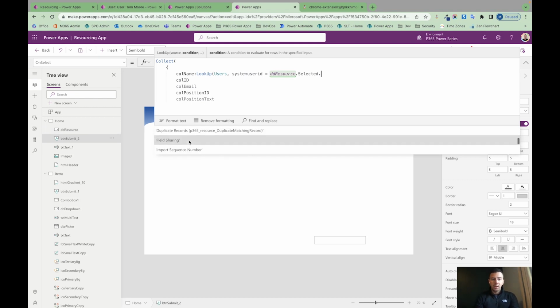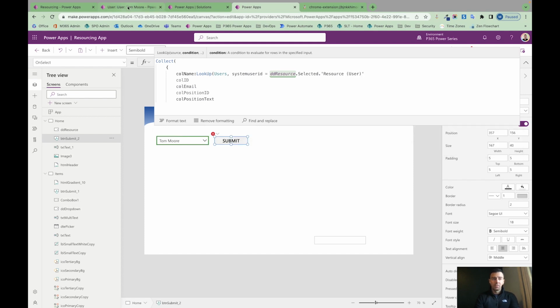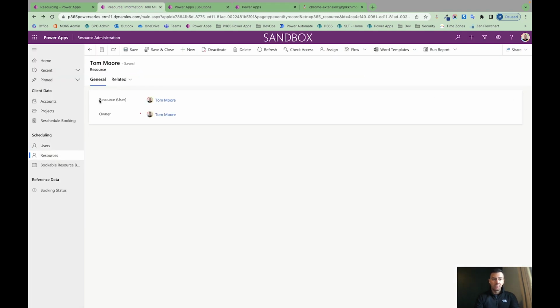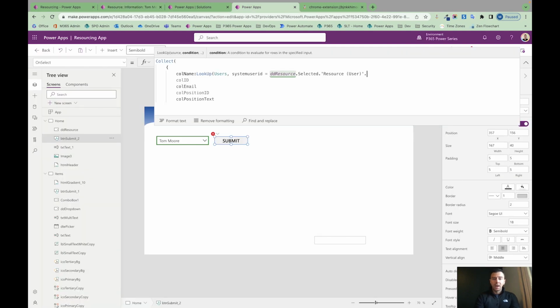And in here, we need to dig further into the resource user column, because if we go back to our Dataverse, it's this column that we're looking at, which is the lookup. And from there, I'm going to look for system user ID. Now, what that's essentially saying is look into users where the system ID of the user is the same as whoever you've selected in here, their system ID.